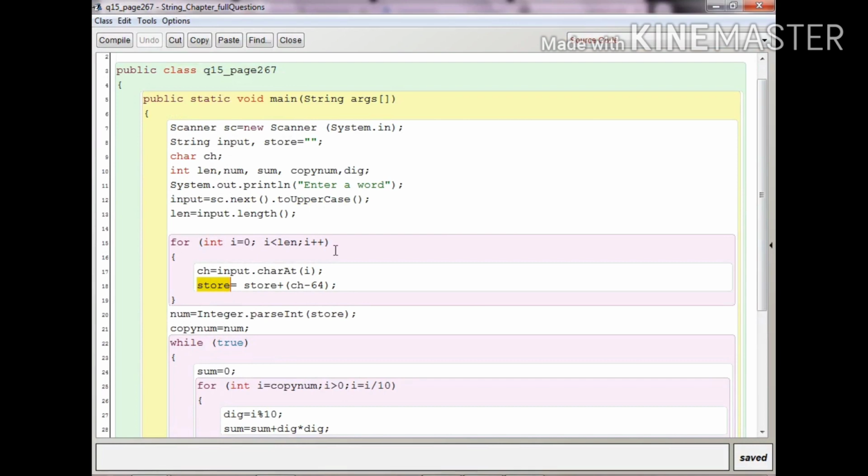So first, if I take VAT, the first time ch gets V, and store equals store plus, where the initial value of store is null. Then I write ch minus 64. V is basically 22, since the ASCII value of V is 86, and 86 minus 64 is 22. So in that section store gets 22 in string format.